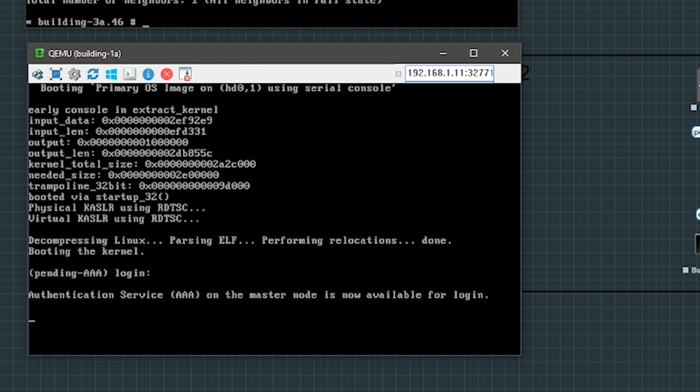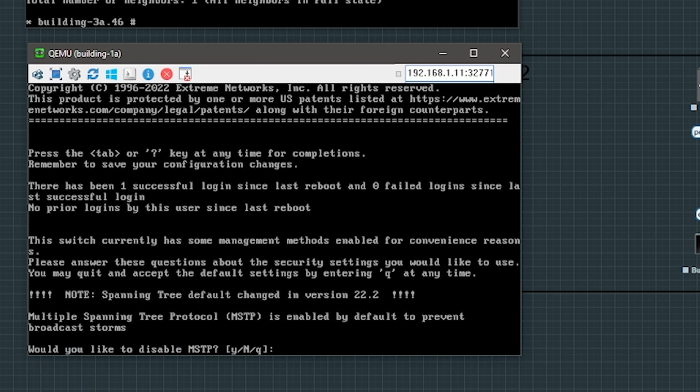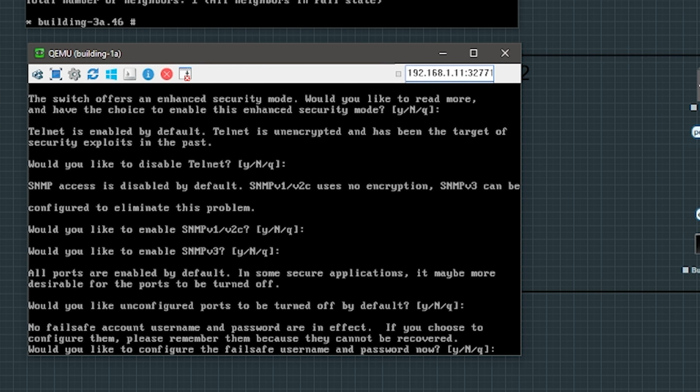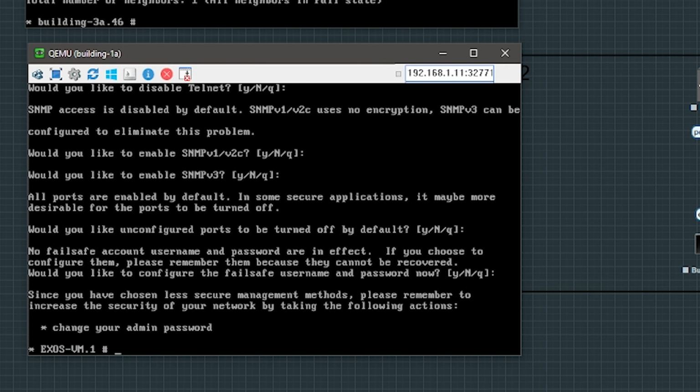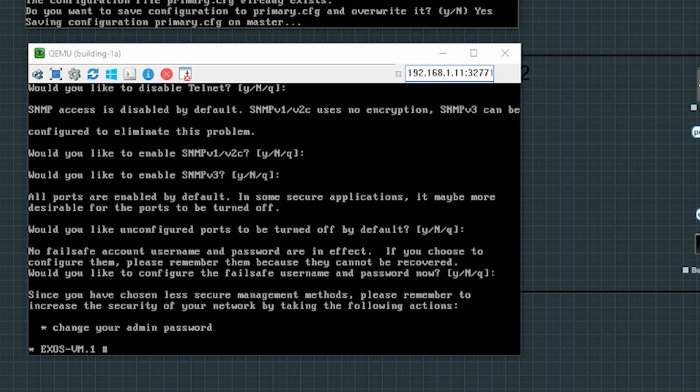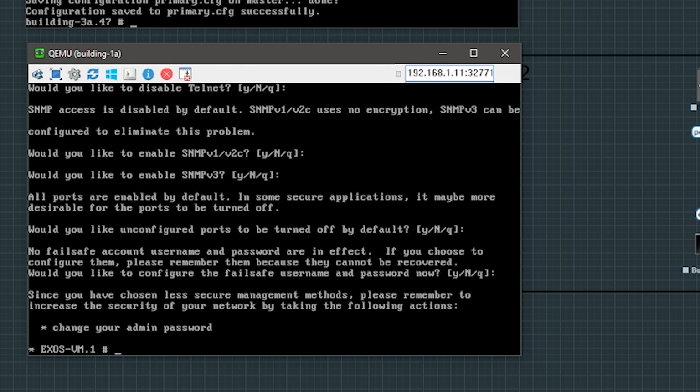Okay, it's finally booted, so let's go to admin. We're doing the same thing. We're just going to enter through all the default questions. We're going to configure. Actually, I don't remember if I saved on switch 3A. I didn't save, so let's go ahead and save, and Y enter. Now we're going to go to building 1A and change the name.